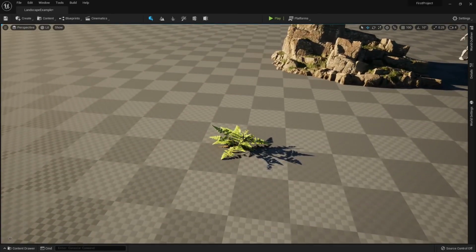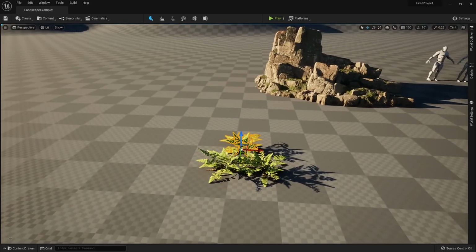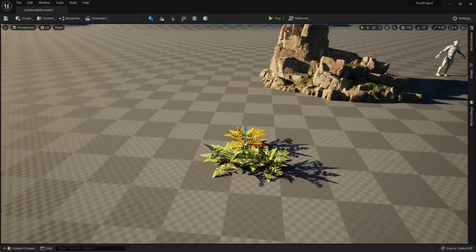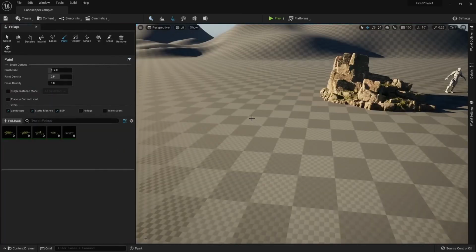Now we could just simply drag out our fern, copy it again, rotate it, scale it, and create an entire world that way. But that is way too slow. So instead, let's delete these ferns and go into my foliage mode. Up here, it's a little grass icon, or I can press Shift and 3 as a shortcut. And we'll see that we have our foliage right there, ready to be painted in.